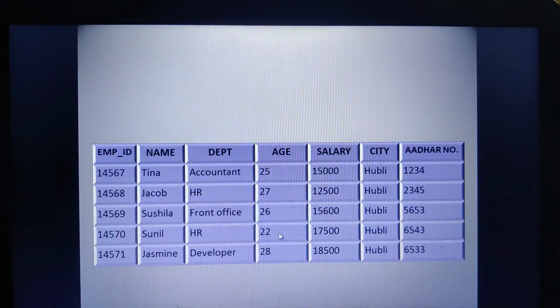Now let us consider the table known as employee. We have the fields or the attributes known as employee ID, name, department, age, salary, city and Aadhaar. If I want to create the table known as employee, what command do I have to use? Create table employee. Then what are my field names? Employee ID, name, department, age, salary, city, Aadhaar number. This is how I need to create.